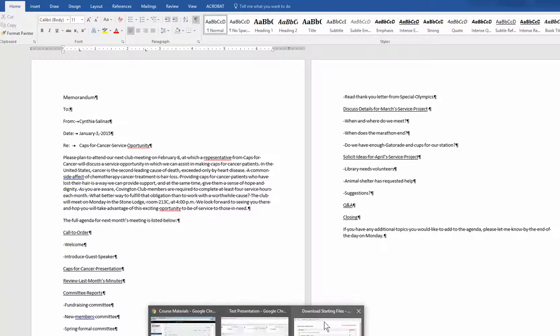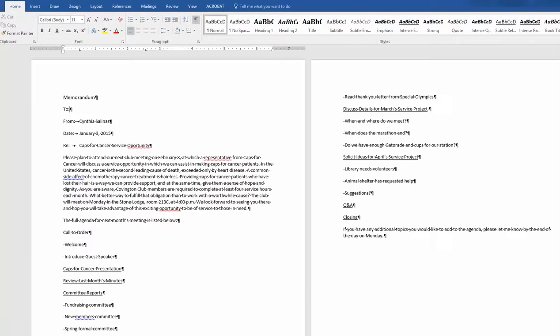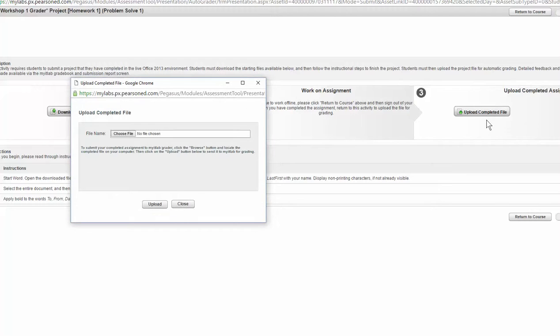Okay, so I'm done with this. Let me come back over here. So I downloaded the files. I completed the instructions. I did the work on the assignment. You might even close out of MyITLab while you're doing that. You log back in. You can open this screen again. Not going to hurt anything. Then I'm going to say I need to upload my completed file.